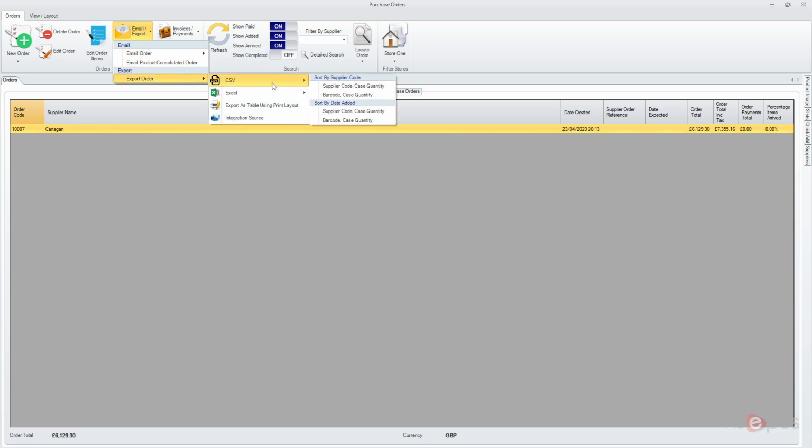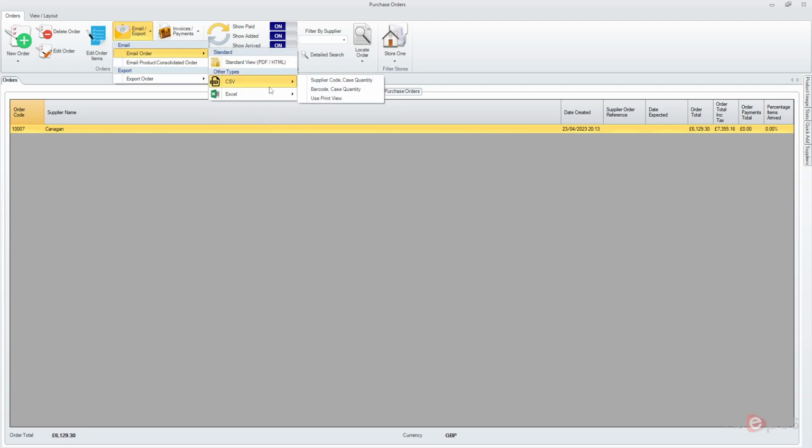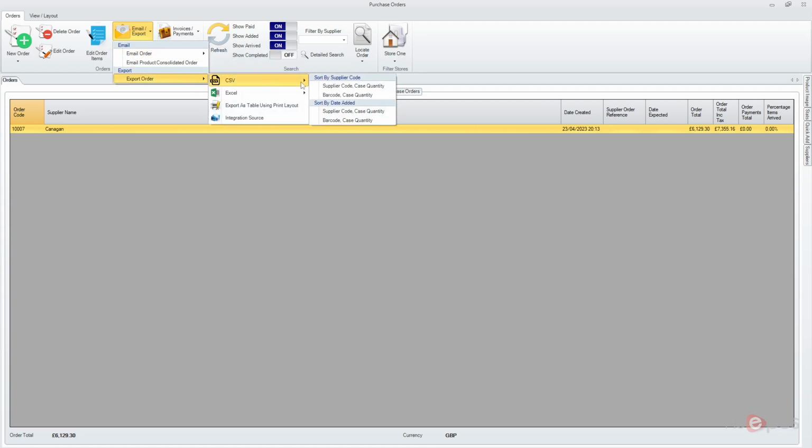You could export the order as a CSV or Excel spreadsheet, and again email it with those same attachments. Typically, if you are going to export or email via the CSV, most suppliers want supplier code and then case quantity. That's all they really want, how many and what is it. That's generally the same format. So if you need a more customized format, just ask us and we can add it as an extra option.